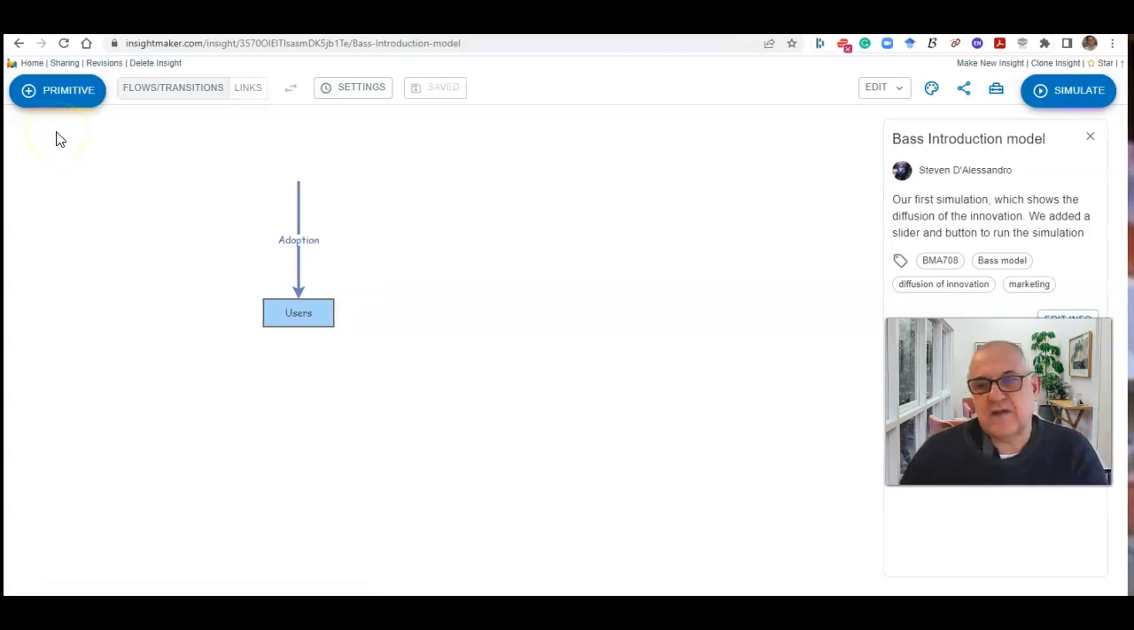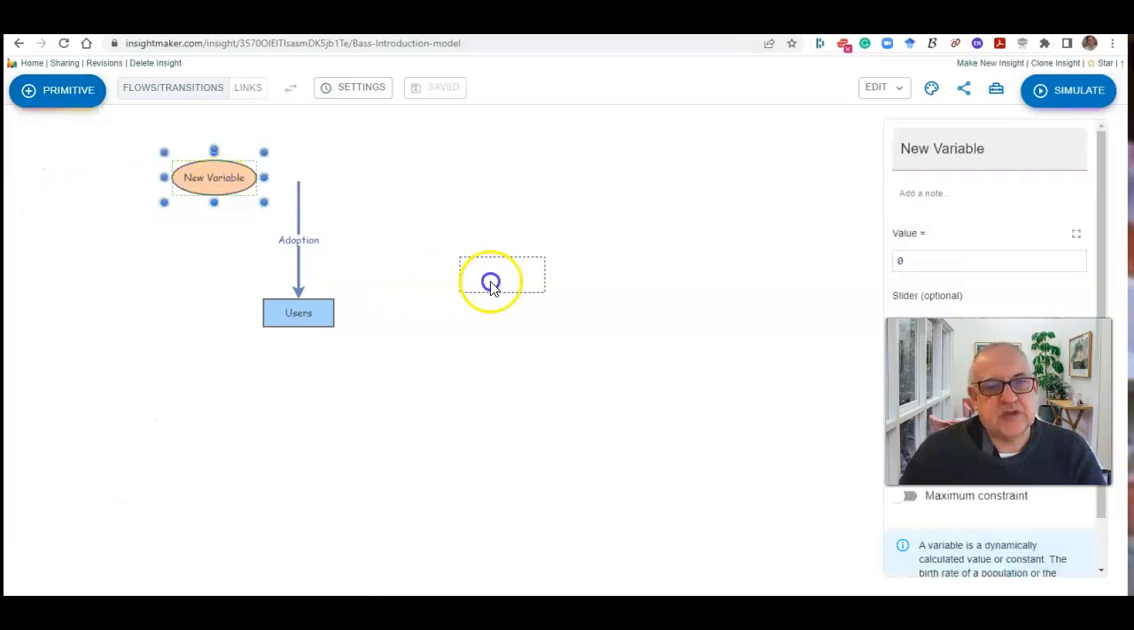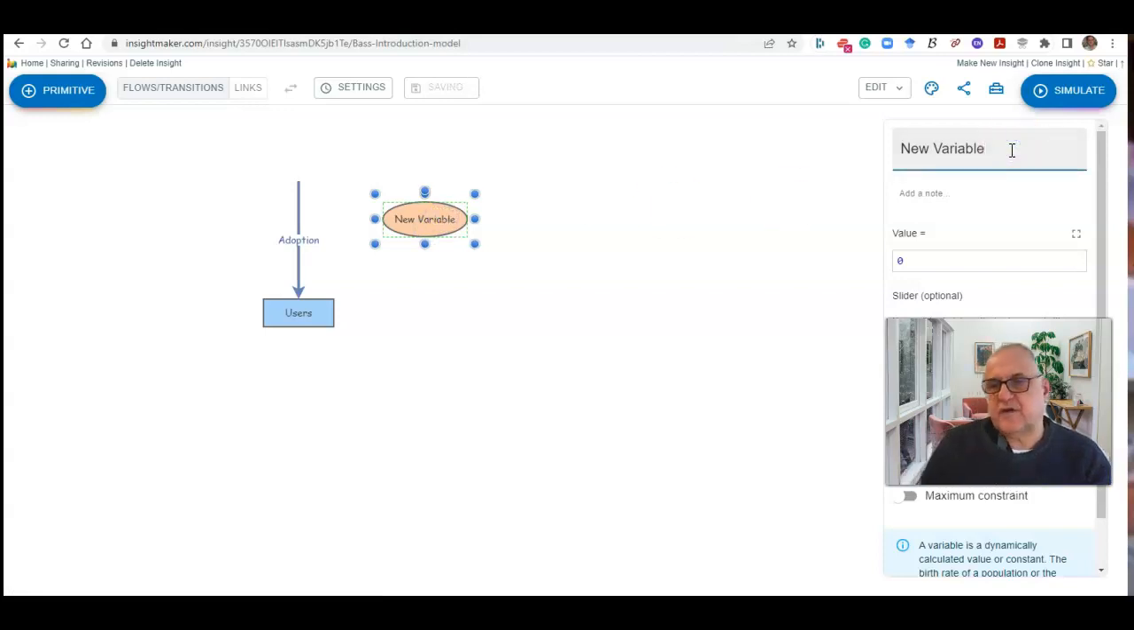Now we're going to add the one variable to our model. We go to primitive and select add variable, drag it over to the side, and we're just going to call this variable rate.